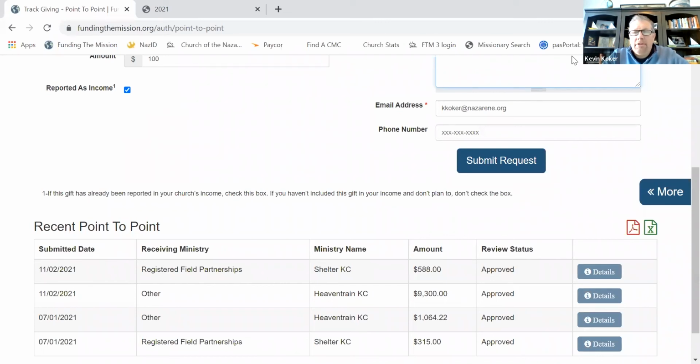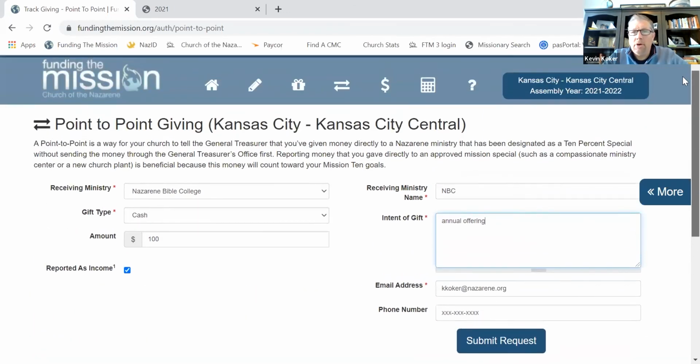And then you can see the status of that again by clicking on the details button on the right-hand side. The status meaning whether or not that was an approved gift that we can approve as a mission project, something that's already been approved in the United States. Okay, that is what we call point-to-point, the two opposite facing arrows.